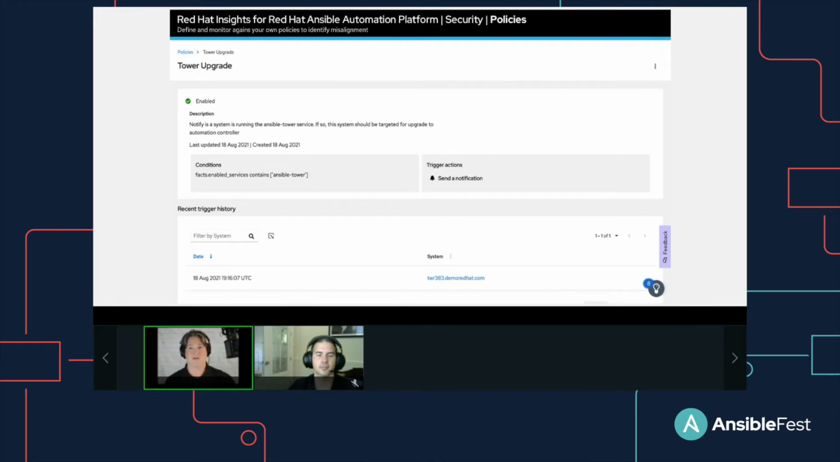The notification options allow you to receive an email or send a webhook to a third-party application or an Insights event. The 3 newer services that we just described support this functionality. So Advisor for new recommendations, Drift when a configuration change is detected, and Policies when a match is found.